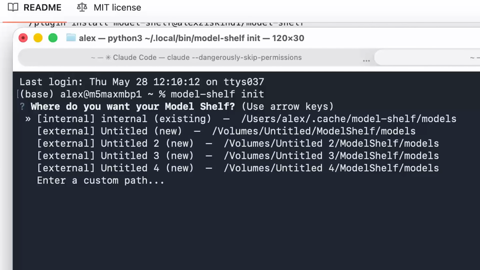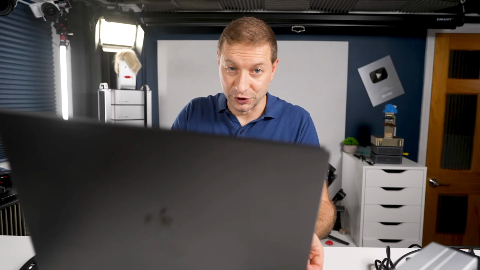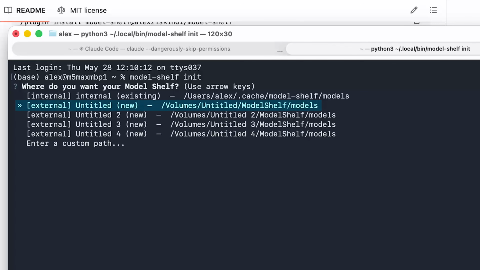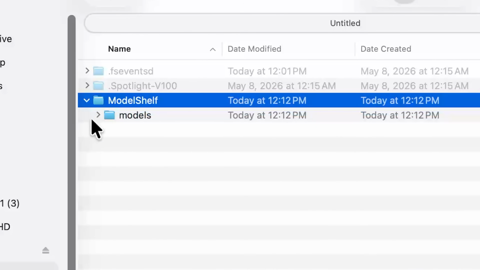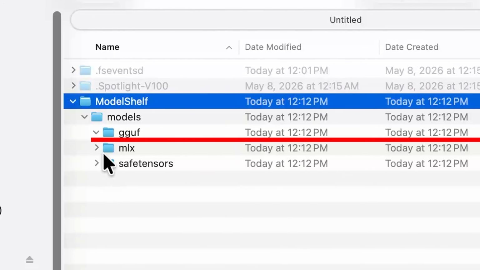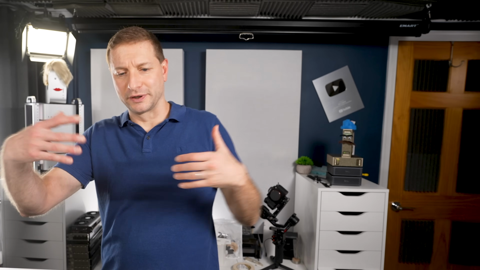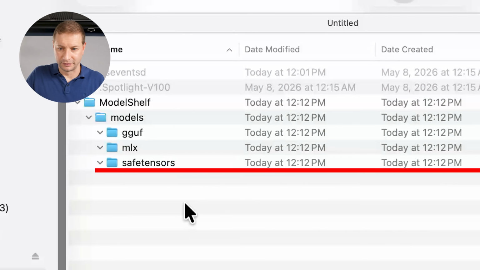Once it's installed, you can run model shelf init, and boom, this will tell me what has Model Shelf already installed on it. For example, it's already installed locally on this machine, but we have a few new drives right here where it's not yet. So let's pick one of those. And if I go to that drive, there it is. Model Shelf, it's got models, it's got the directory structure, your Llama CPP models, your MLX models, and your other models, safetensors. If you're not using a Mac, for example, you want to use vLLM or Llama CPP on another machine, that uses the safetensors file type. There's no path to copy and paste, you're done.